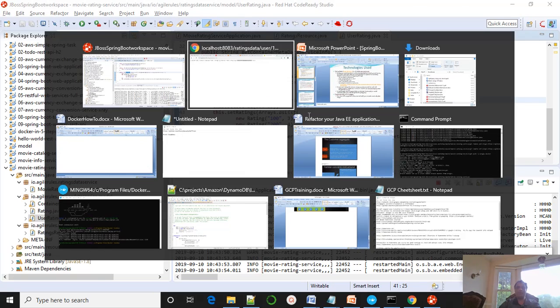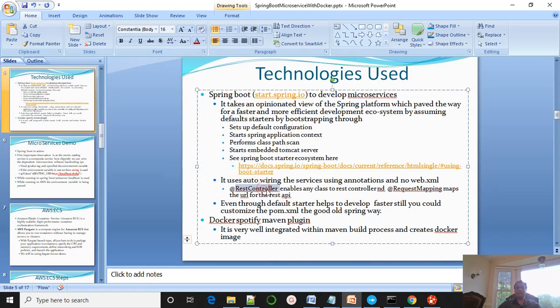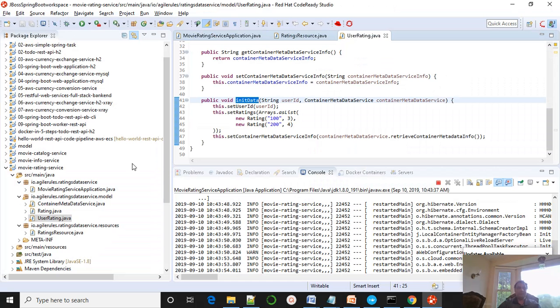Now let's go back to the thing. So far we talked about what is Spring Boot, right? It uses autowiring of the services using annotations and no web.xml. @RestController enables the class to be REST controlled, and @RequestMapping maps the URL for the REST API. So that is what we exactly saw, right? So far so good. And I will show one more thing.